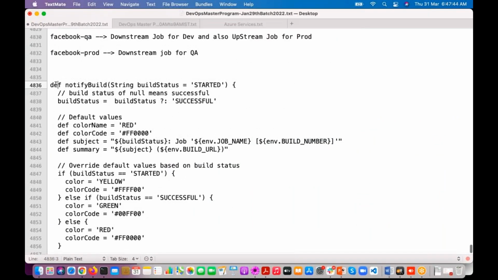See here, def, def is a keyword for creating that variable or creating the function. So here this is the function name. If you want, you can give the function name as sendSlackNotifications. This function is taking one parameter as a build status. It is a string parameter. So we need to give that build status, whether it is a success or failure or aborted.